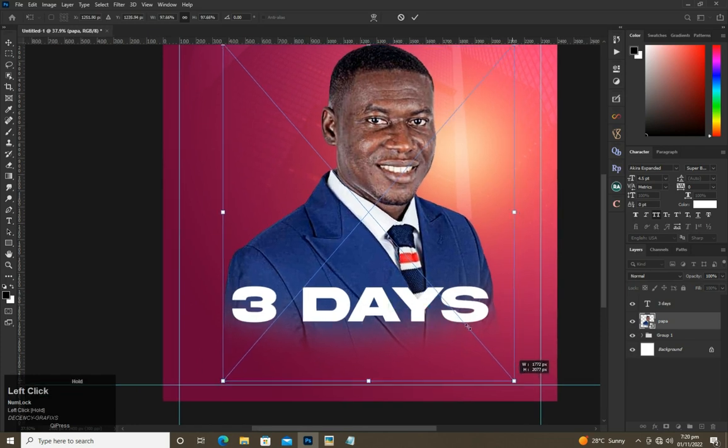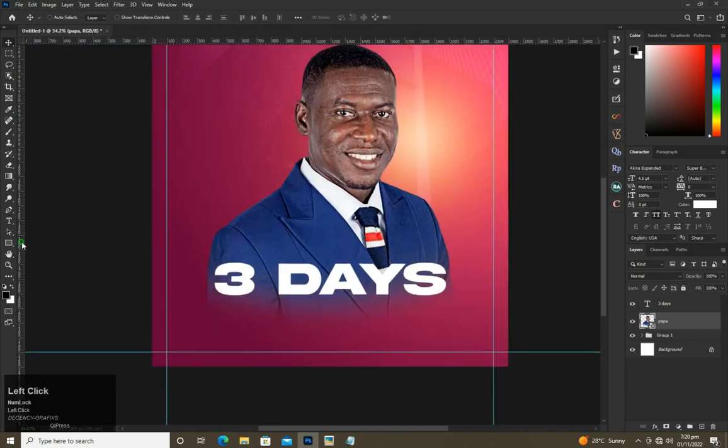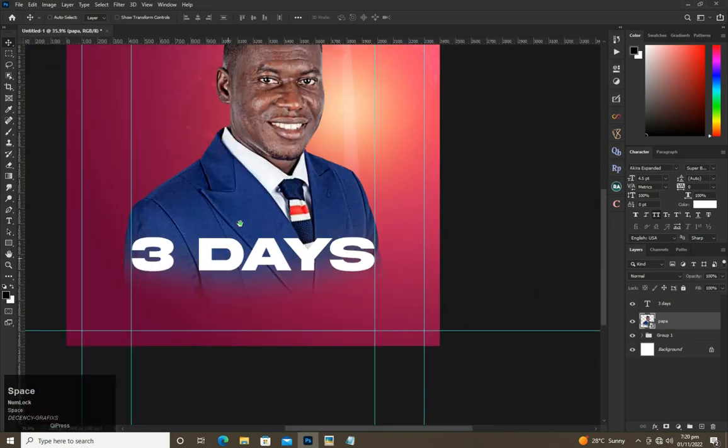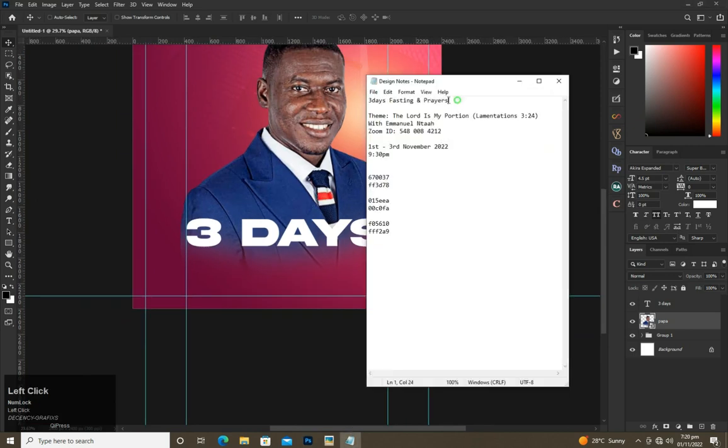Sure. Okay, so what I'm going to do next is bring in some guides that are going to help me align all the next texts I'm going to use in this area. Okay, so I'm going to have it around this area. So the next text is going to be for the fasting and prayers. So I'll select that one, copy, then come here.